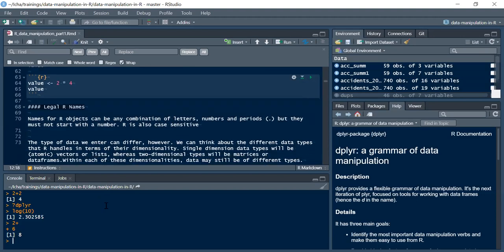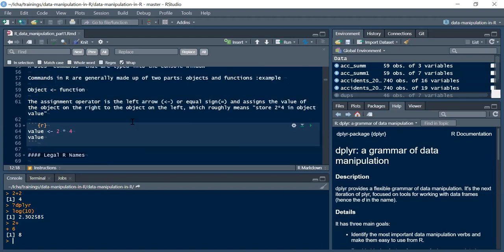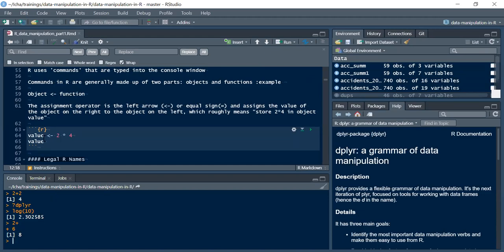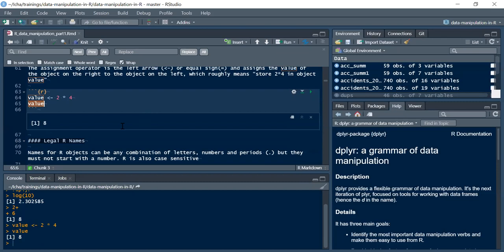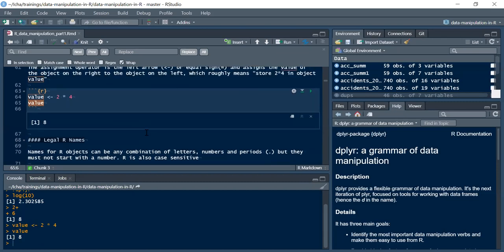In R we use something called commands, which is basically made up of two parts, the object part and the function part. The object part is where you store your data. For example, here, value is my object, and 2 times 4 is my function. So what I'm basically saying is store 2 times 4 in an object called value. And if I run value, I should get the answer, which is 8. Most of the time when we'll be writing our code and running the analysis, you'll always see that every command has two parts, one that indicates the object and the other that indicates the function.